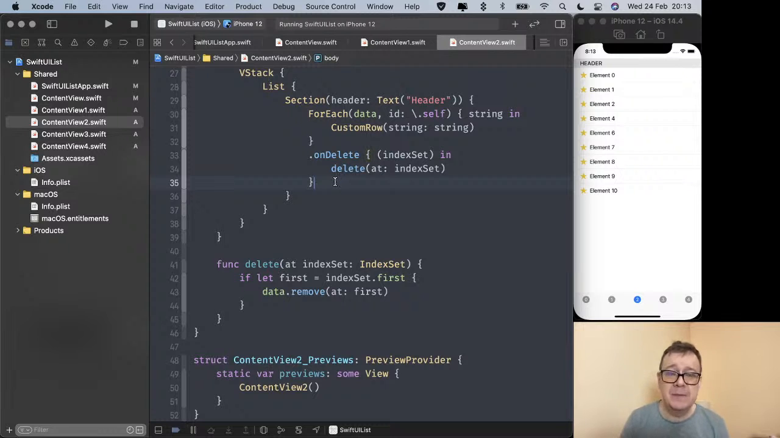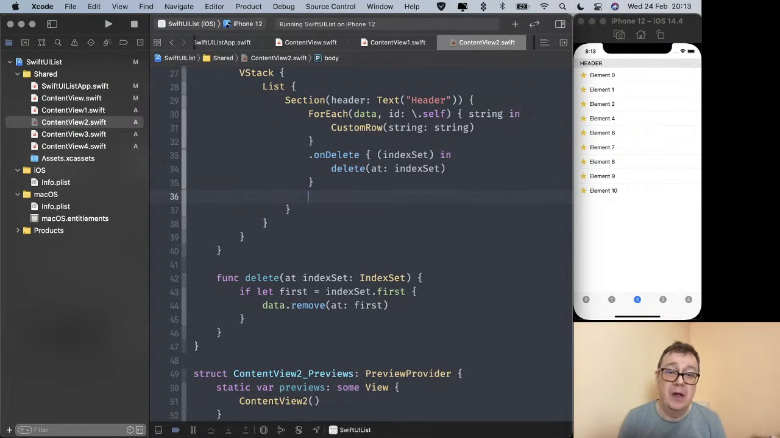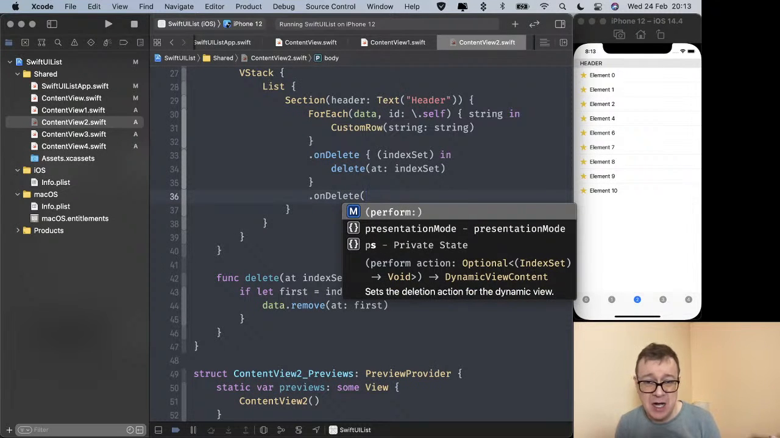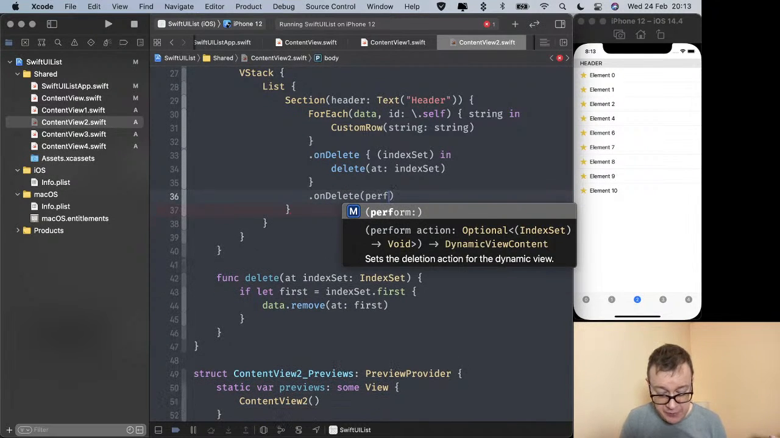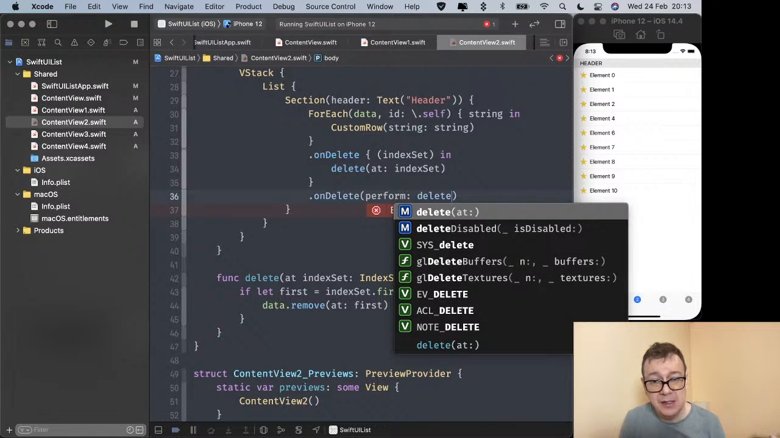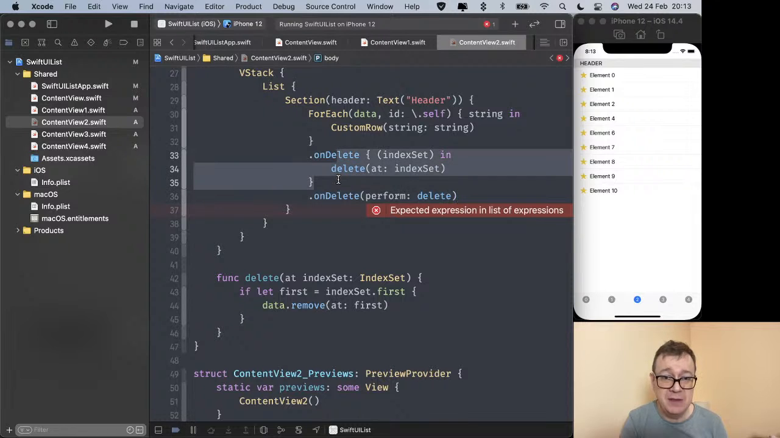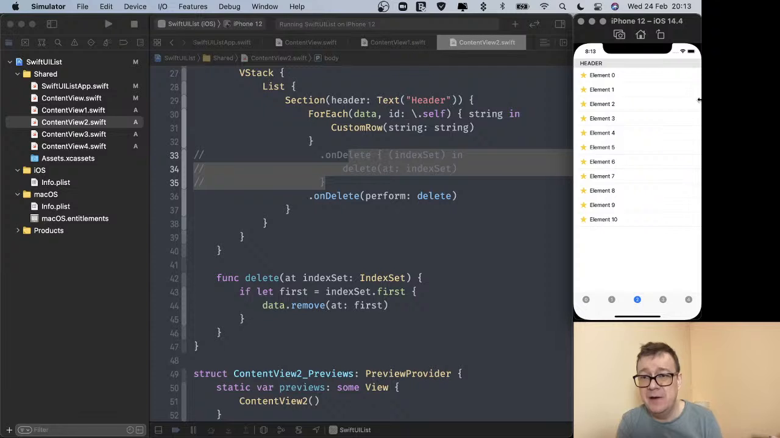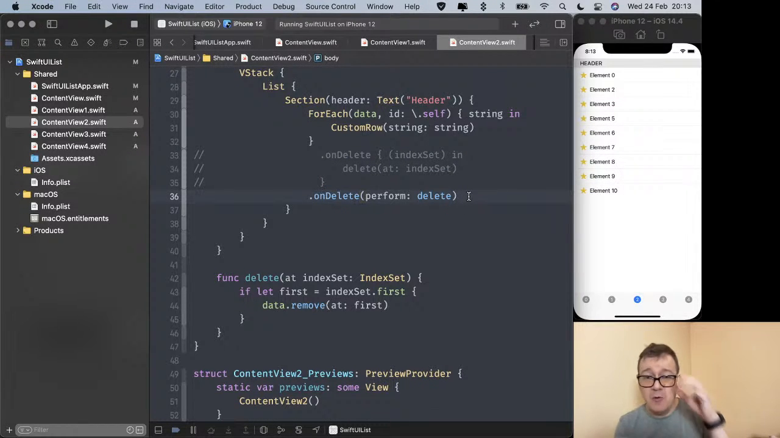Okay, so because we do have the index set right over here, we can make this a little bit easier, like one line on delete. Now you have to type this out. You want to go perform and then delete. There we go. And this will do the same thing. So let's just comment that out because the parameters you give it, they are the same. So there we go. We can just delete if we wanted to, and let's just swipe this and tap on delete. Really, really nice.